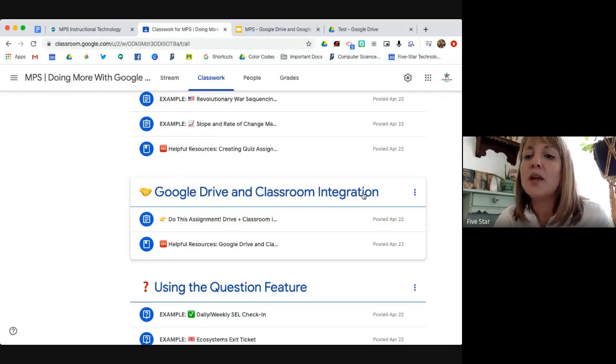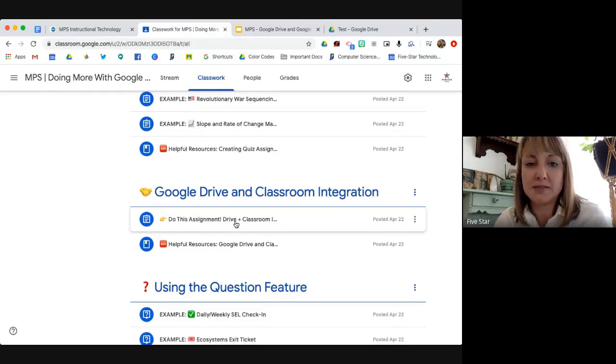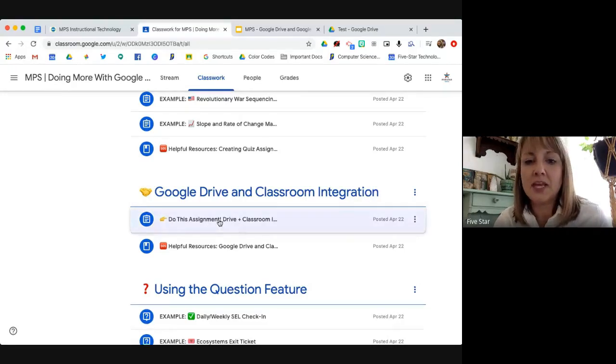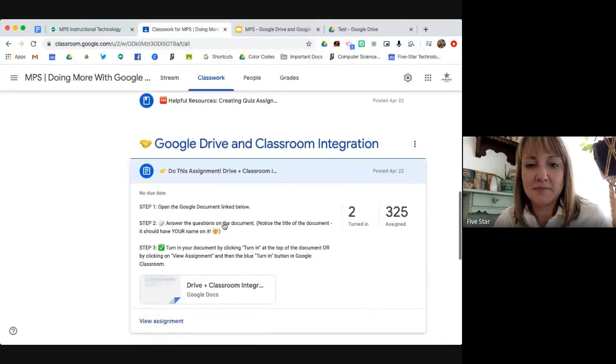Okay. What I would like for you to do as students is this first assignment. It says do this assignment. If you click on that, it's going to give you directions, and it's going to tell you, you are probably seeing a document there with your name on it, like magically, okay? So I want you to complete that document for me. And once you're done, I'm gonna show you how that looks on my end and how that looks in your Google Drive.